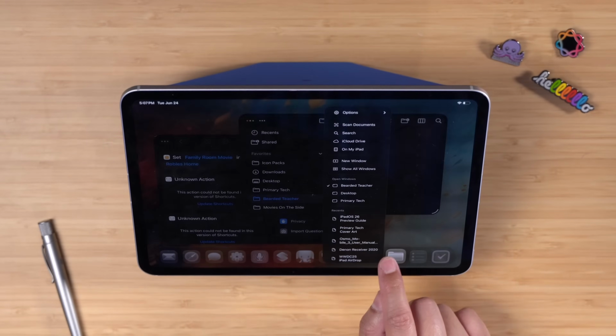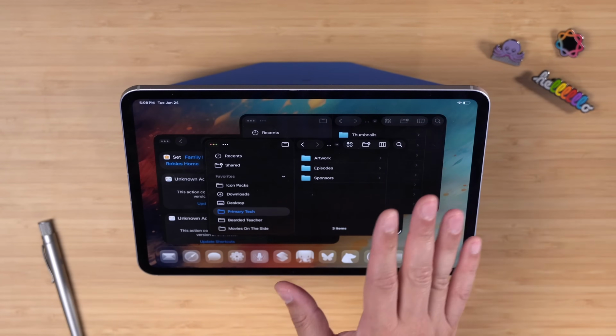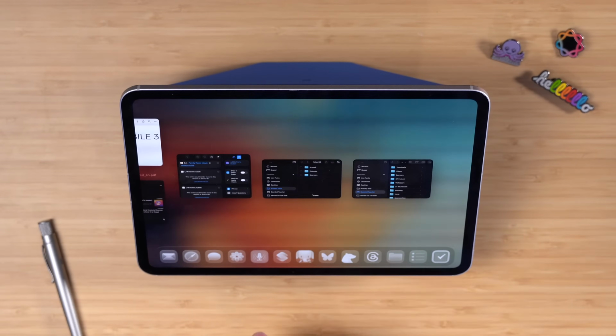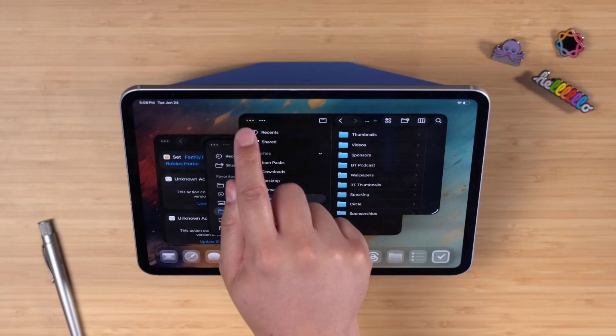I can tap and hold on an app, bring back one of the windows I have open, and there's even more hidden gestures to help you tile these windows. If I pinch in with 5 fingers, I get an app expose type view where I can see all my windows at a glance. I can also tile the windows multiple ways.